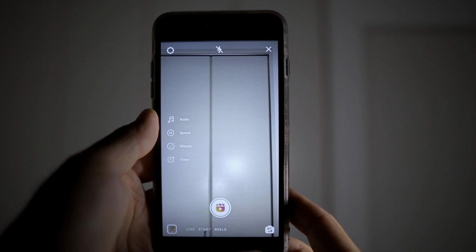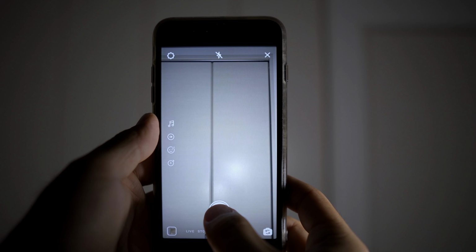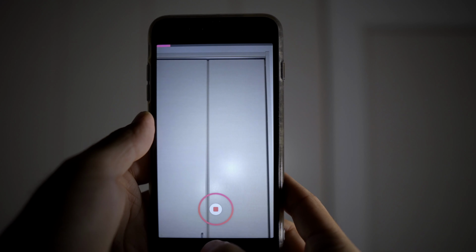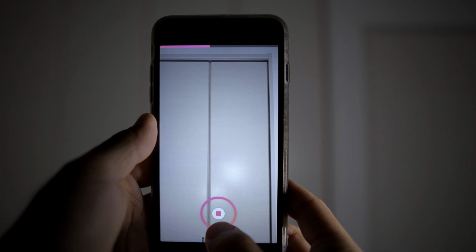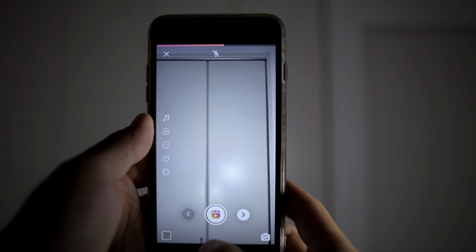Now to be able to take a video, you're just going to go right here and click on the shutter button once. It's going to take the video, so that's a good feature. You don't have to keep holding on to that shutter button. And then if you want to stop, just simply stop.